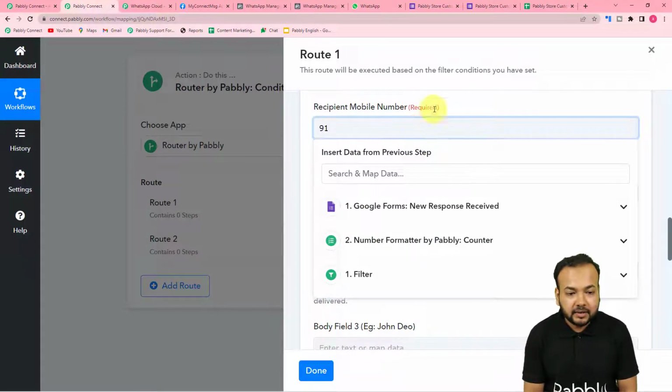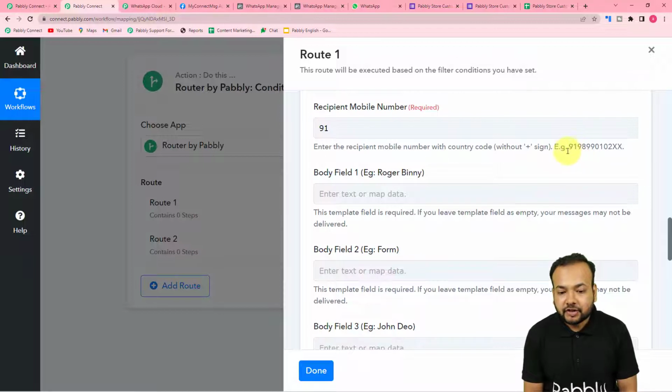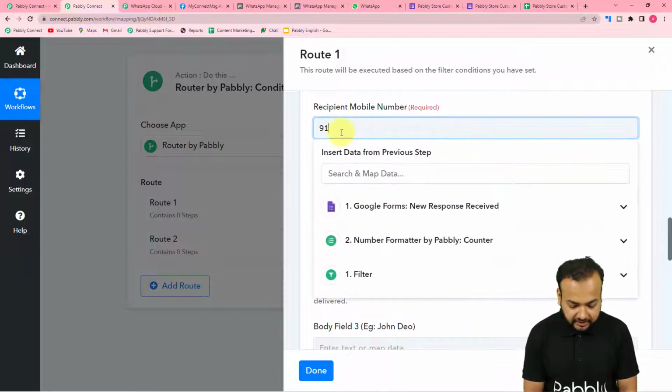and you have to fill the number in this format. You can see with a country code, 91 is for India. You have to enter your country code and without any plus sign. Okay, so here I'm entering the number.